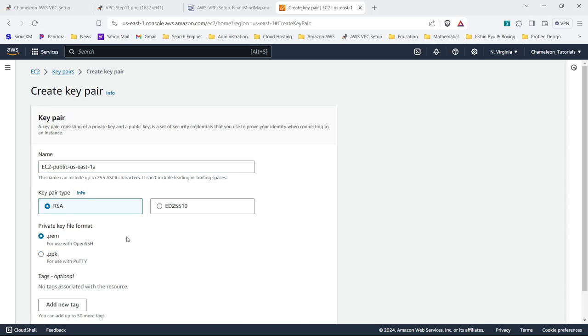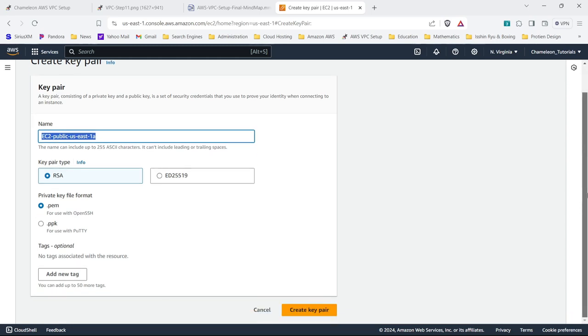We want a PEM. You'd use this for PPK, but if you're going to use SSH commands on the command line interface, you need a PEM file. I'm going to just grab that for later. And what I'm going to do is I'm going to create the key pair.